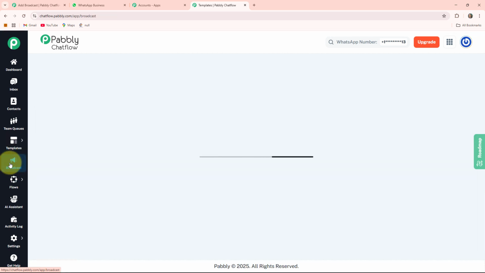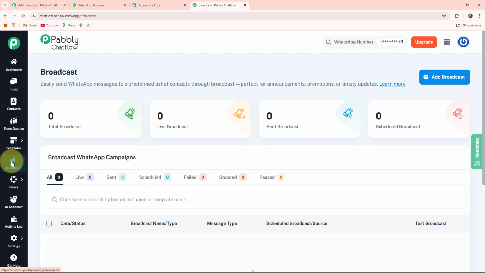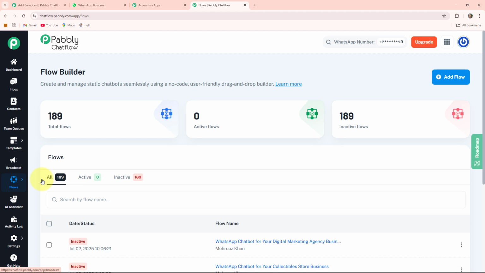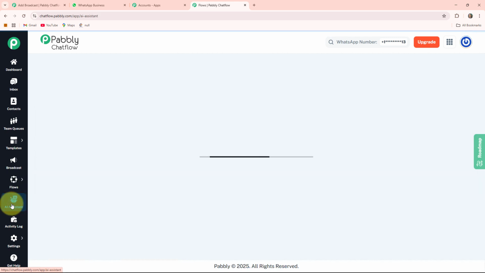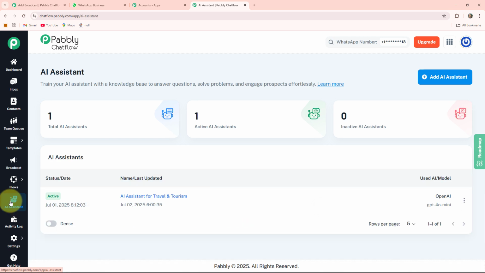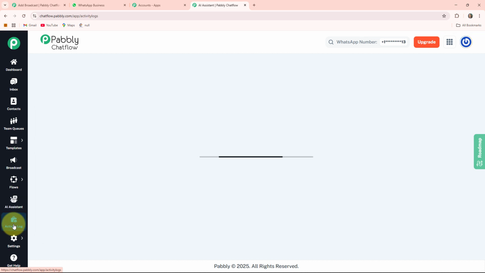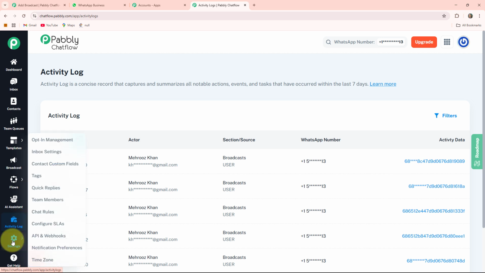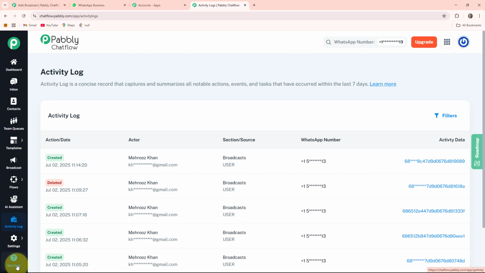The sixth one is the broadcast. It is used for sending bulk messages to many users at once. The seventh one is the flow, where you build your chatbot using a visual flow builder. It is also used for creating conversation paths, capturing data, offering products, browsing, etc. The eighth one is the AI assistant, where you can train your AI assistant with a knowledge base to answer common questions. The ninth one is the activity log, where you can see all the records of the actions and events you have performed within the last 7 days. The 10th one is the settings and the 11th one is get help.